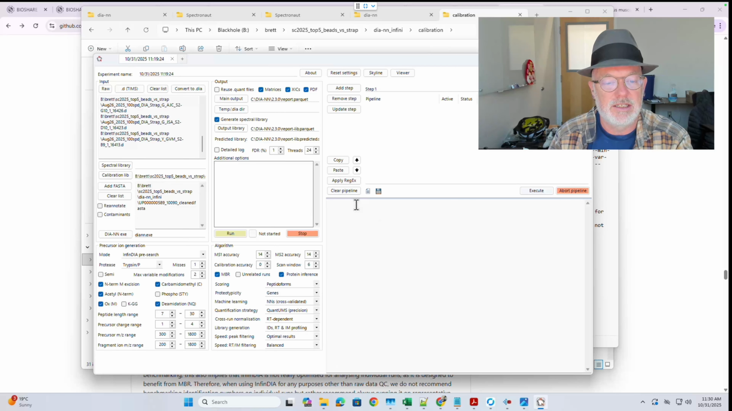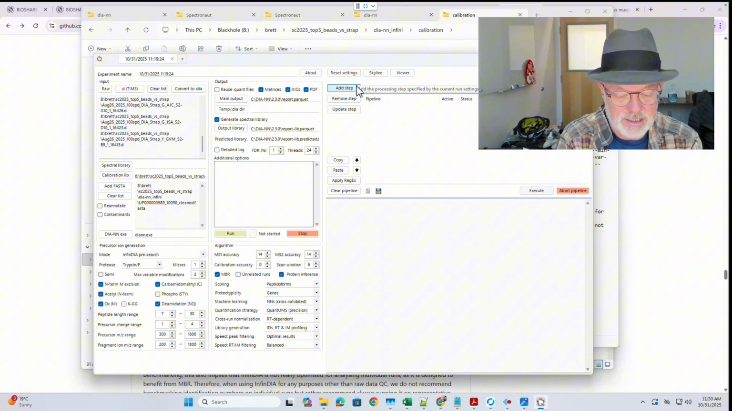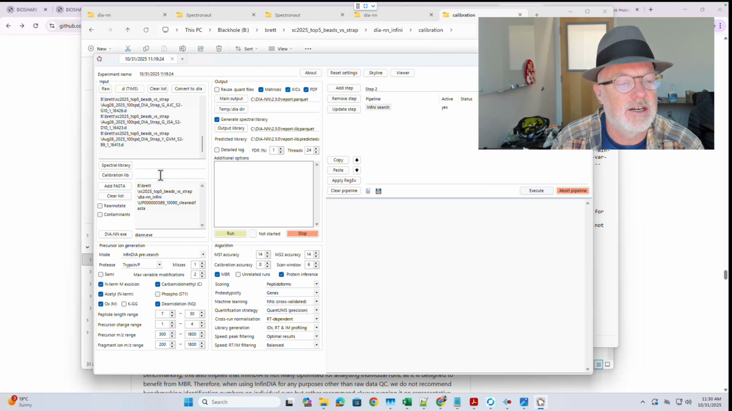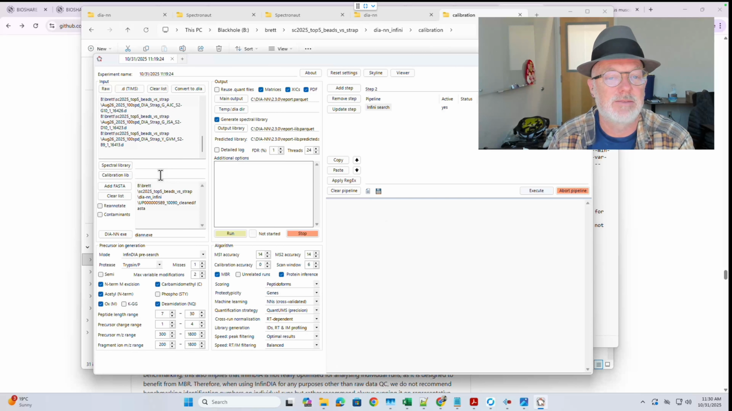If you want to save these settings, you can add it to a step. Just call it infini search, and then you hit add step. And if you wanted to change this to the regular search, the traditional way, I would get rid of this. I don't know if you can leave that in there if it matters. Maybe it would even make things better.